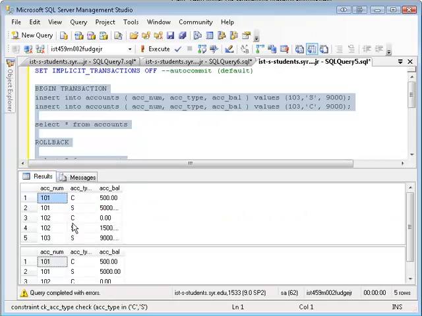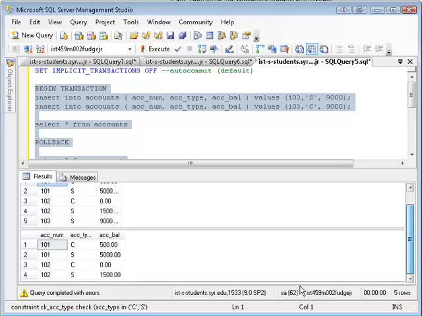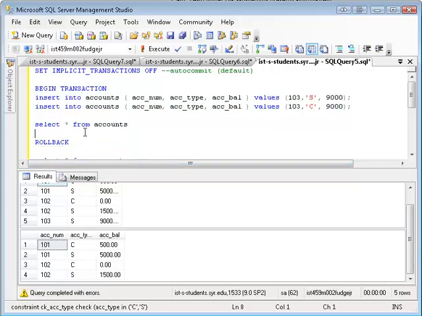Okay, so you see it says, 103 is here, there's 5 rows. And then if you look down here, there's 4 rows because we rolled it back. If we said commit, it would have saved those changes.